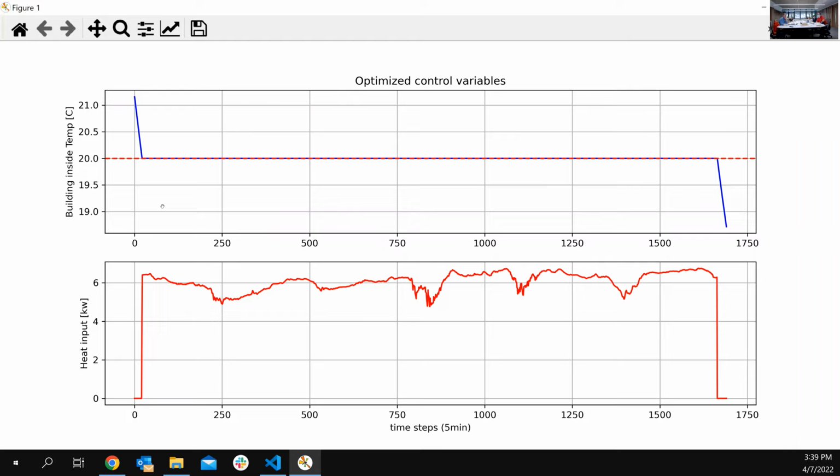All right. So this is the building inside temperature. This is the set point, 20. We start with an initial value, and you can see that here the heat input is optimally controlled. So we perfectly stay on that set point temperature. Awesome. Because below that we would have discomfort costs, and any overheat would be an additional cost, right?